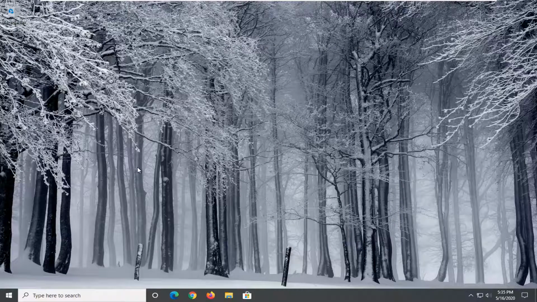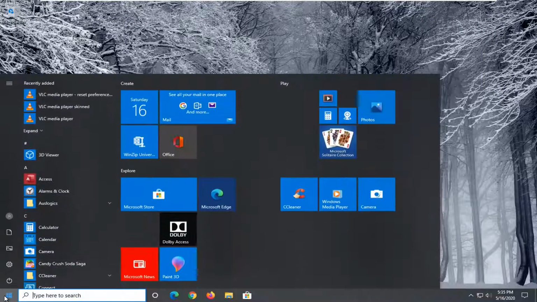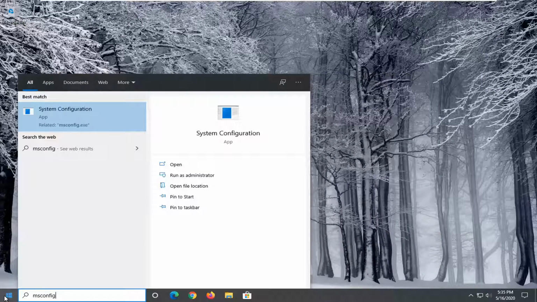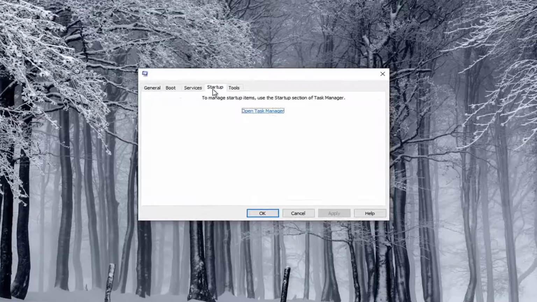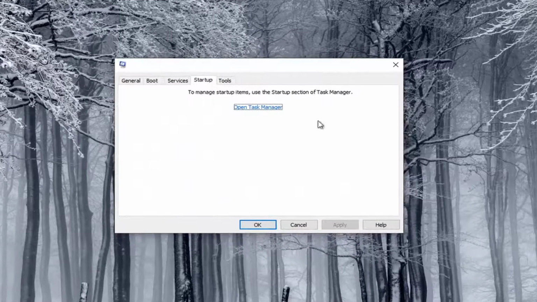If you're on an older version of Windows, in order to get to that startup process, you'd have to go to the start menu and type in msconfig. It should launch the system configuration utility. So you're going to have to left click on that to open it up. And then you would select the startup tab, and they'd all be listed in here.